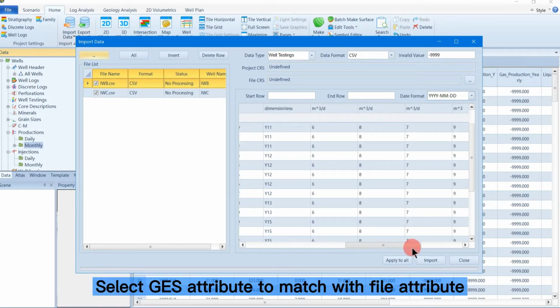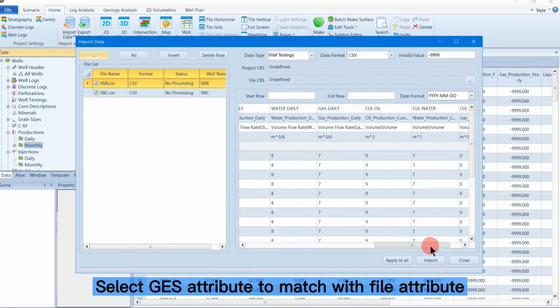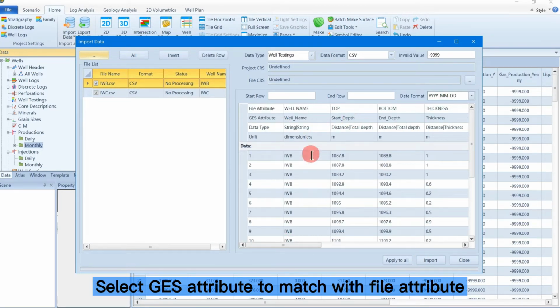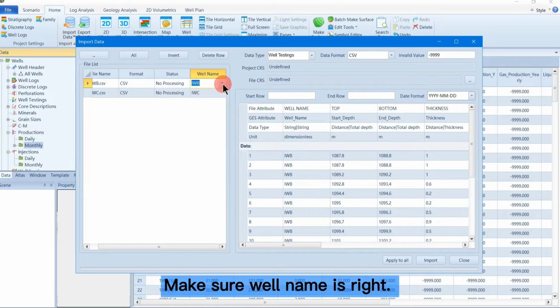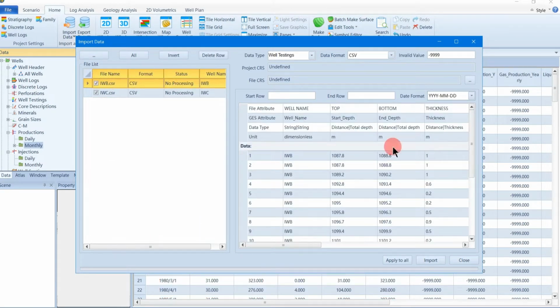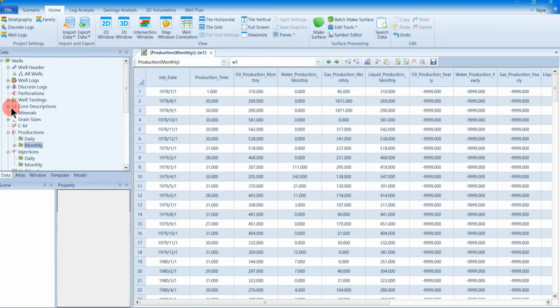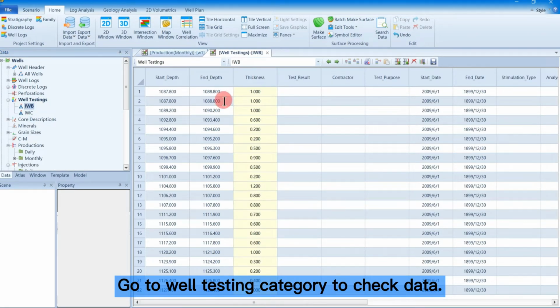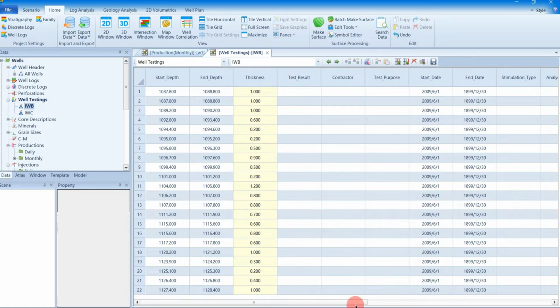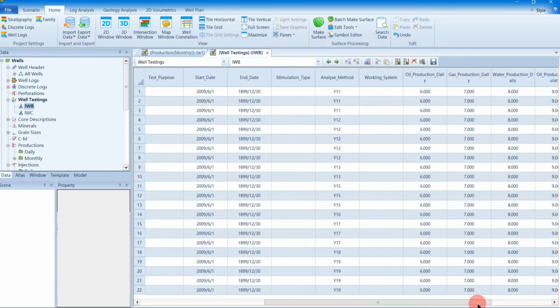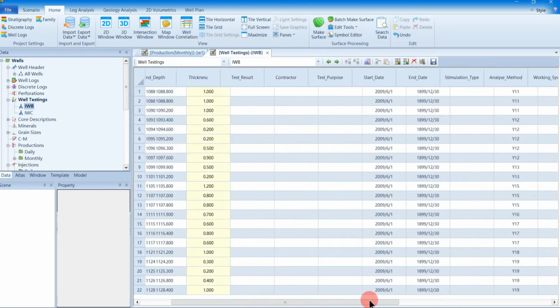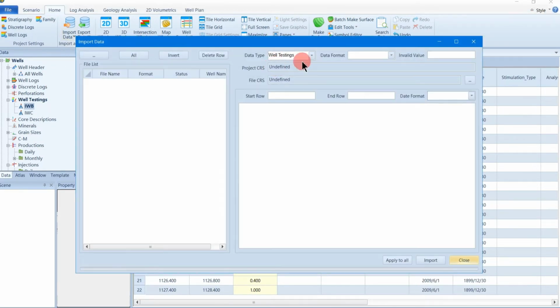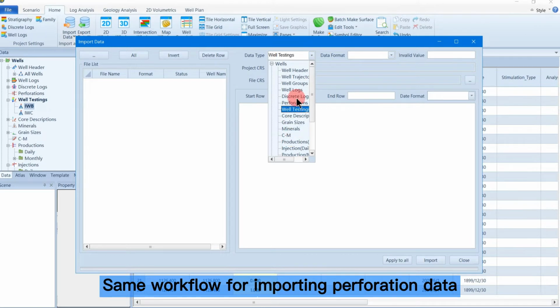Select GES attribute to match with file attribute. Make sure well name is right. Click Apply to all and import data. Go to Well Testing category to check data. And same workflow for importing perforation data.